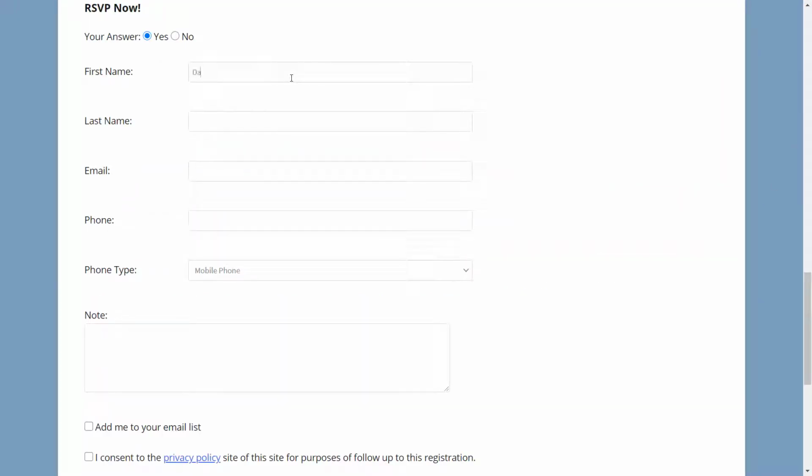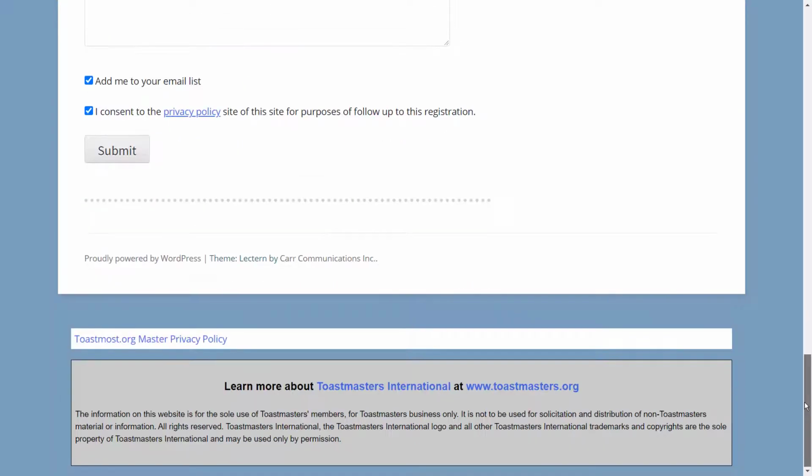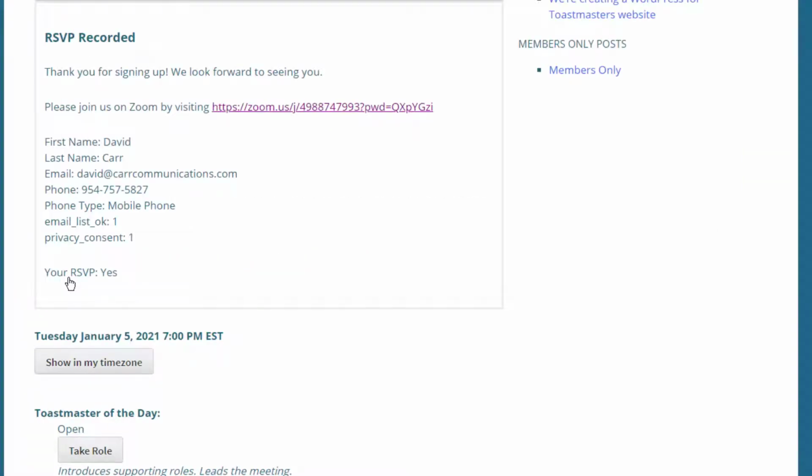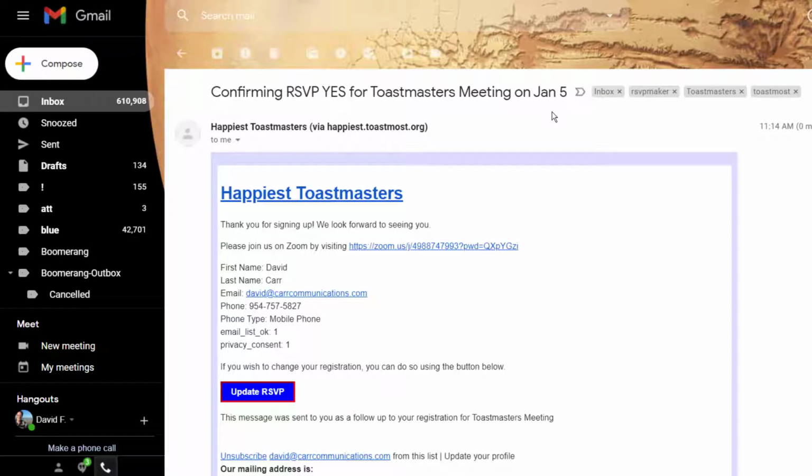And here's the registration form that I've set up. And again, this form can also be customized. It's more detailed than I'm going to get into right now. But we'll put in our information. And we're going to check off a couple things. Say, yes, it's okay to add me to your email list. And yes, I consent to your privacy policy. And when they register, there you can see the Zoom link is there, and it's also in the version that is emailed off to them.